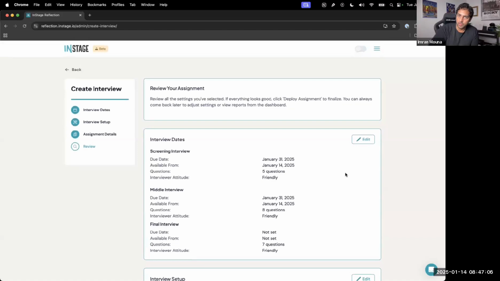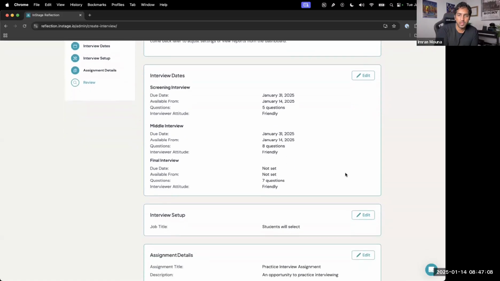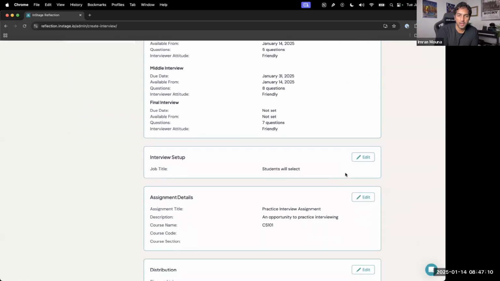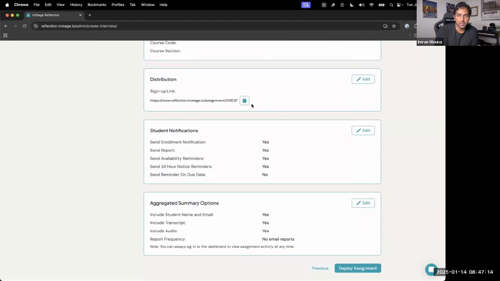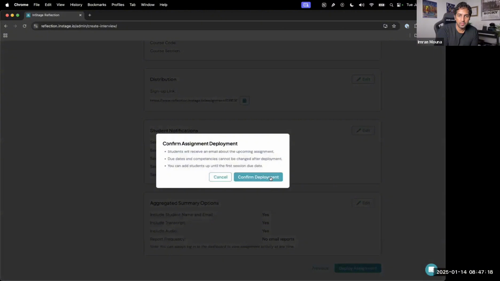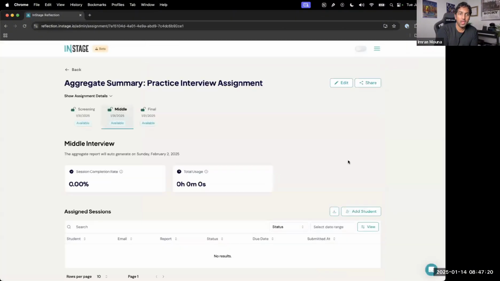And finally, you'll review the settings you created, double check that you have all the dates and information that you want. Here's another option to grab the link, and then we can deploy the assignment. And what you're going to see now is an empty version of the 3 interview stages that we set up, which is going to be populated with student data as they complete the assignment.